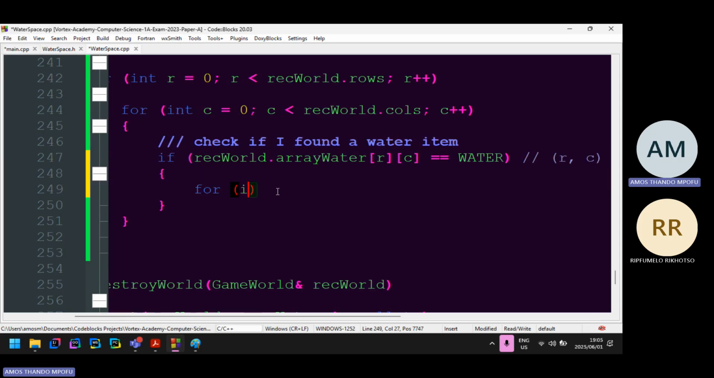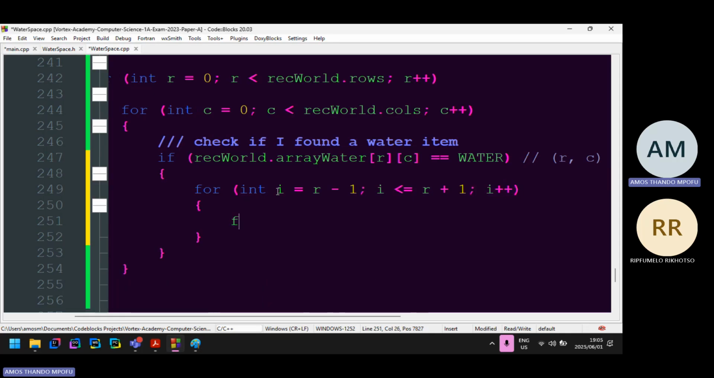So we're going to need two for loops. So int, let me use i and j. So i is equal to, it starts at r plus 1. No, not r plus 1, r minus 1. And then i is less than or equal to r plus 1. And then i plus plus. And then you do the same thing. So now we're going through the columns. So you're going to use c minus 1. And then j is less than or equal to c plus 1. And then j plus plus.